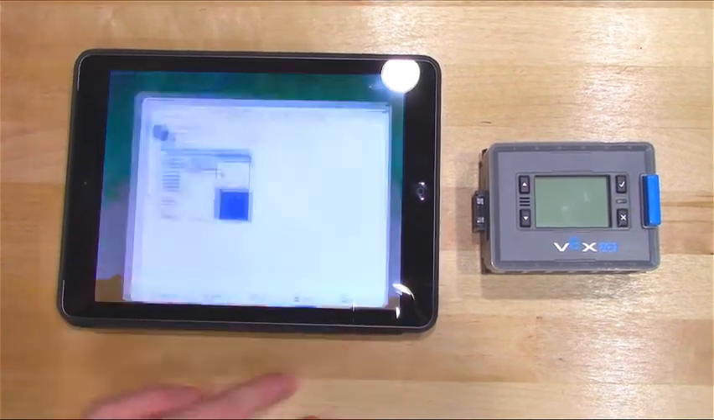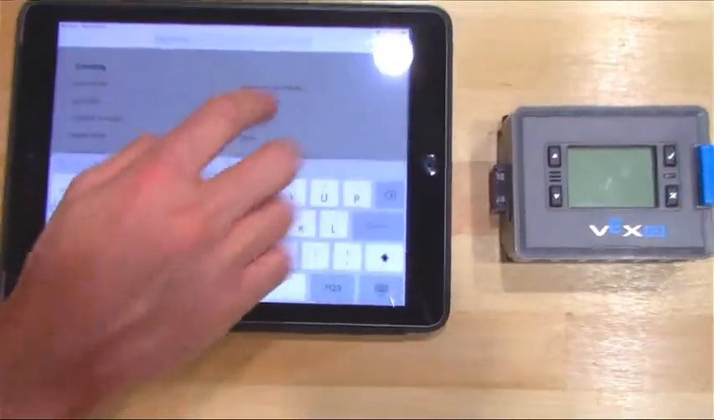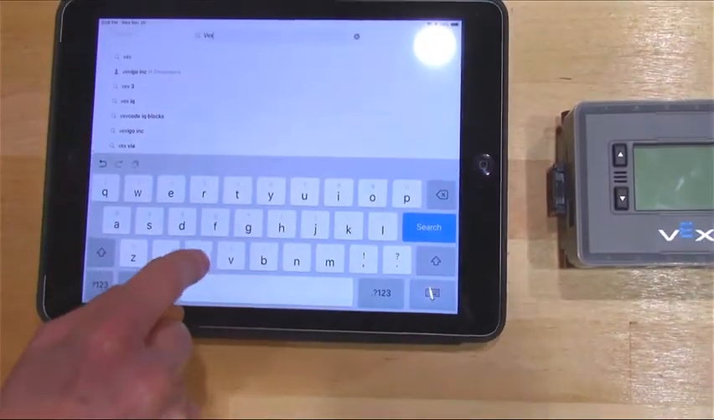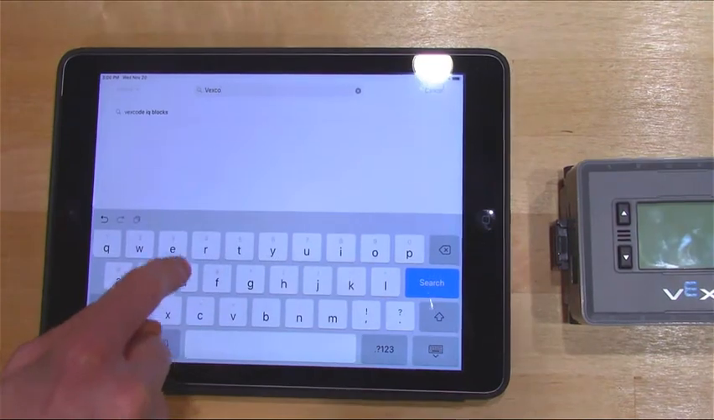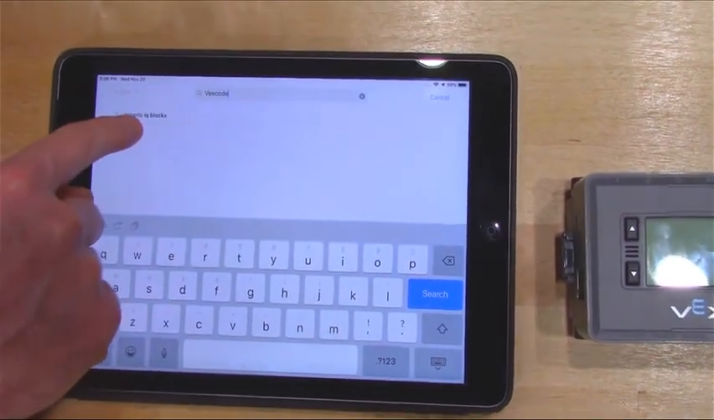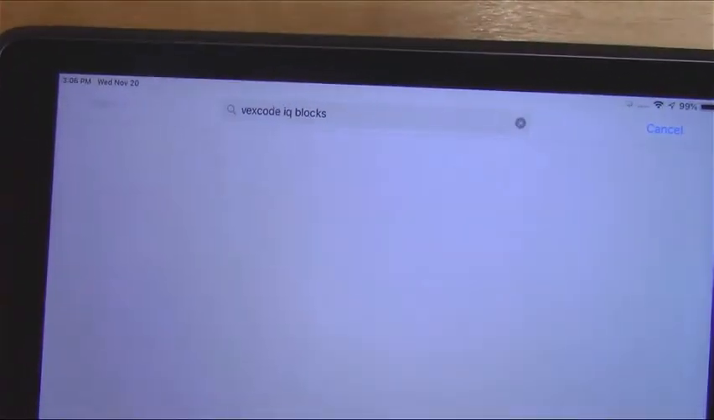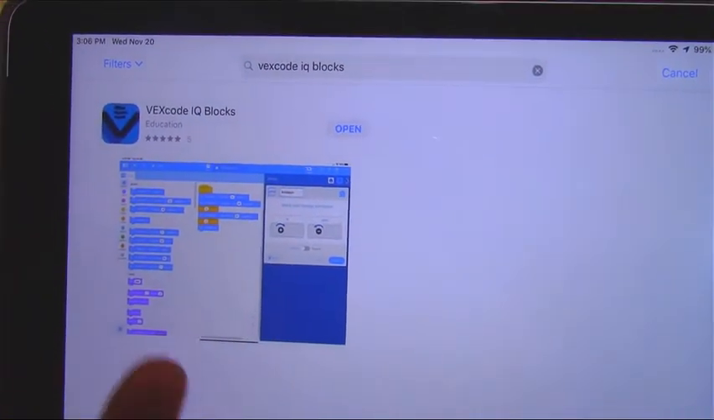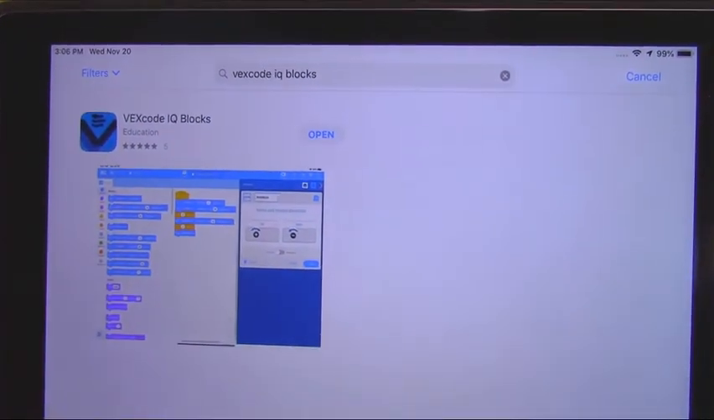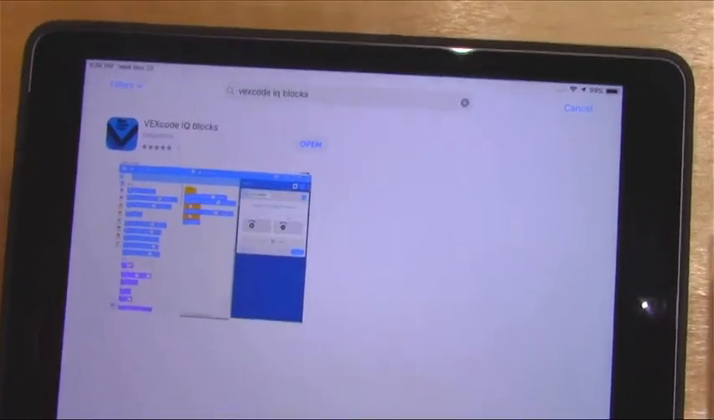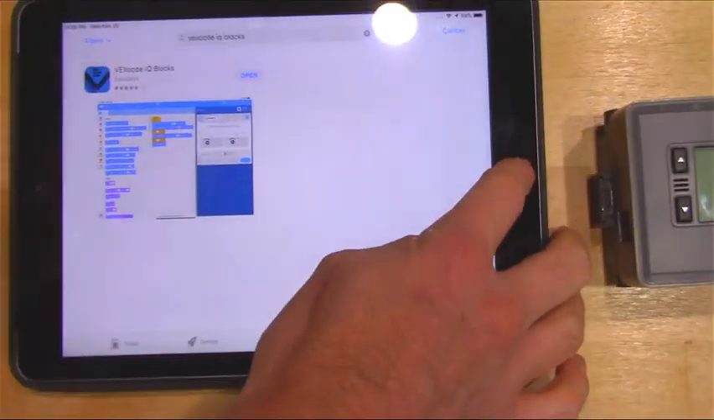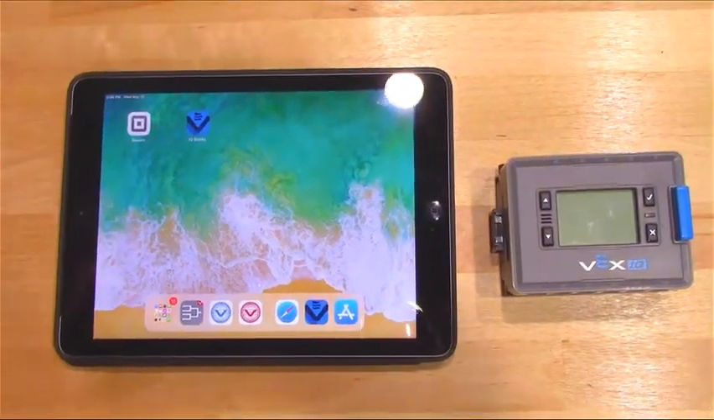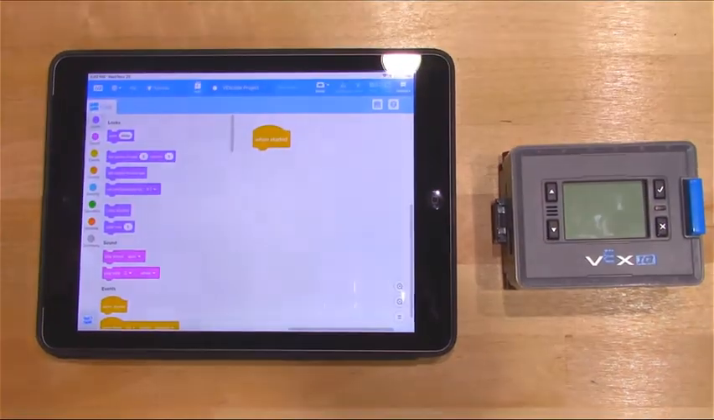You're going to go to the App Store, and you're going to type in VEXcode, and it's popped up right there, IQ Blocks. So I'm going to just click on that. And I've already installed this, so I'm not going to show you how to download it, but you would click on that. To download it, you would install it. You might have to type in your iTunes password, and when you're done, you'll get an icon on your desktop. So I'm going to go ahead and open up that icon.